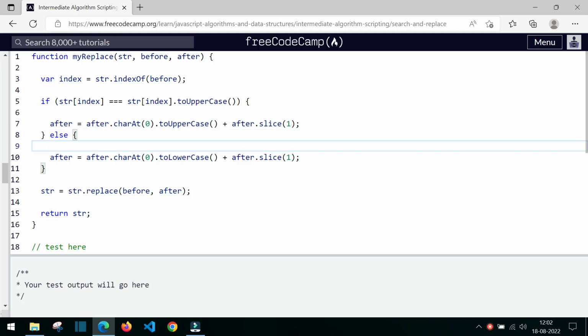And here you can see, if the before word is not a capital letter, then we will write the after word also not in capital letter. So for that we are giving after.charAt(0), which means the first letter of the after word to lowercase. So the first letter of the after word should also be in lowercase, and the remaining letters of the after word should also be small. So we will just copy them using the slice method.